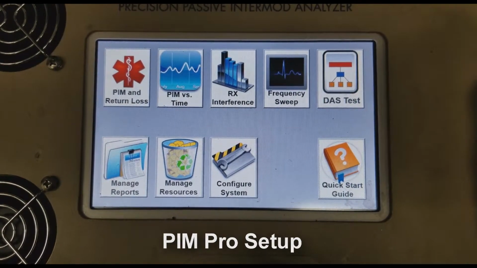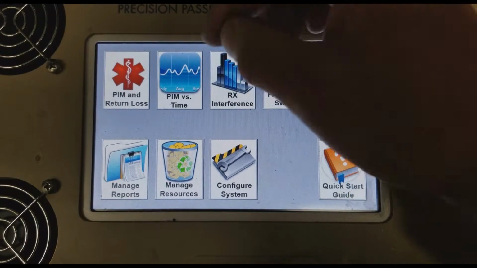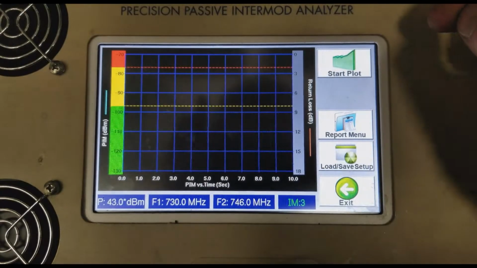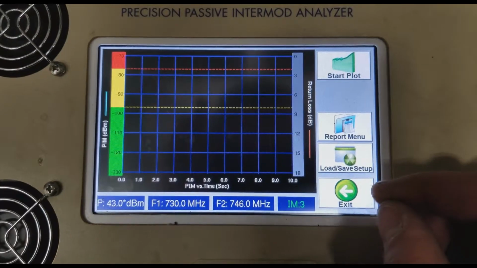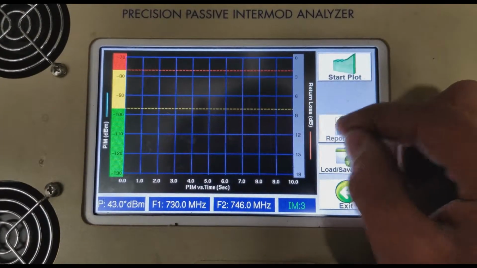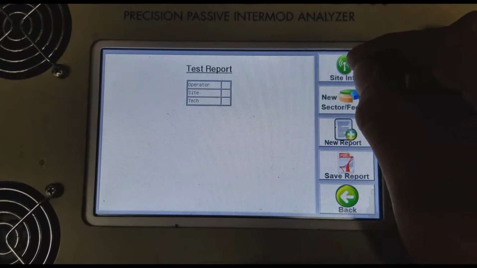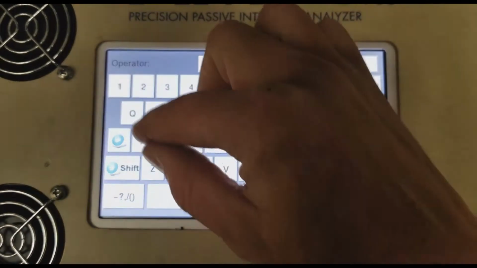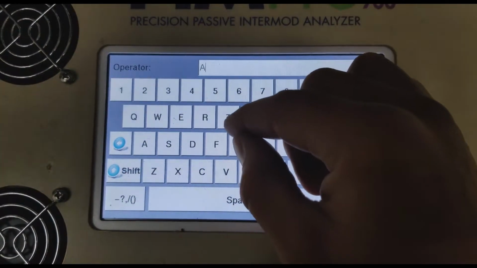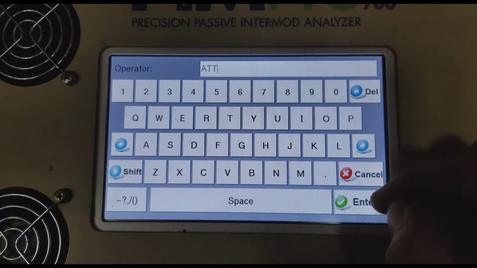So when I first turn on the PIM Pro, I want to go to PIM versus time, and we want to set up our report menu. So we'll go to report menu, site info, and here we will put AT&T or whoever it's for, whether it be AT&T or Verizon or USC.